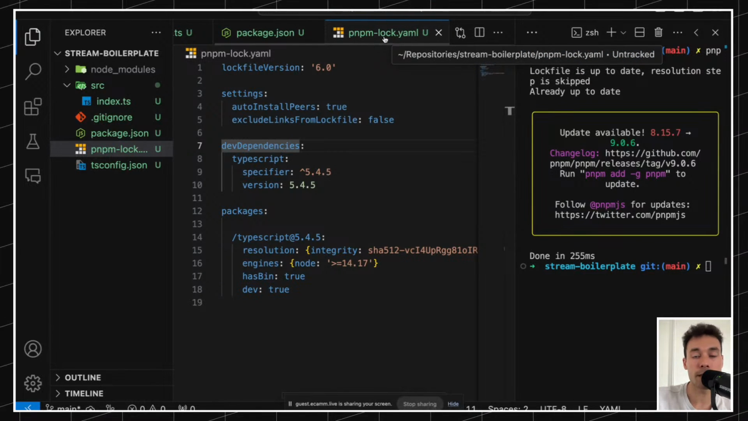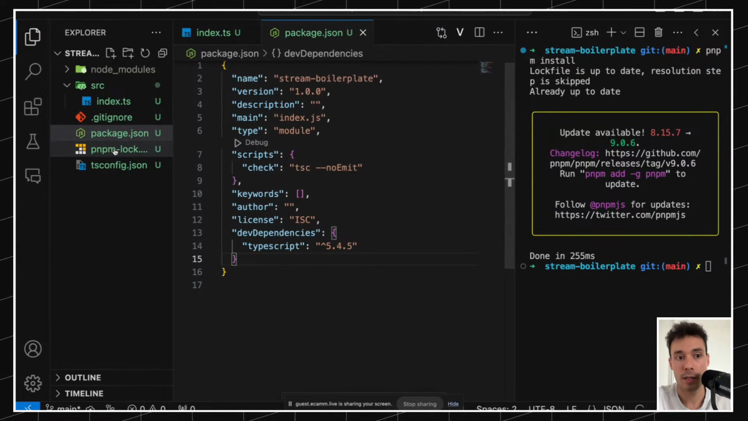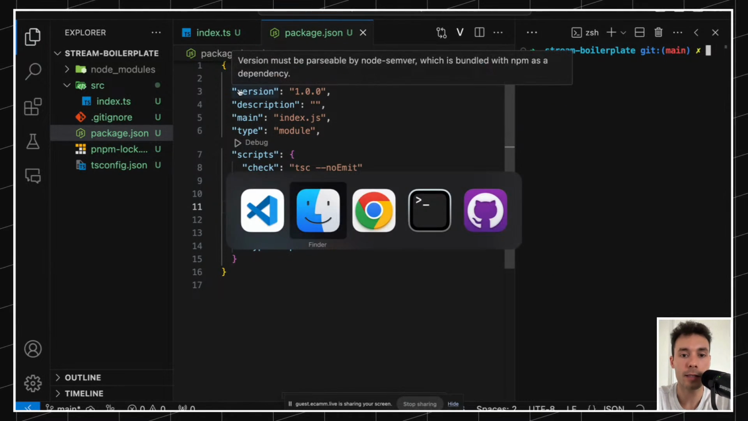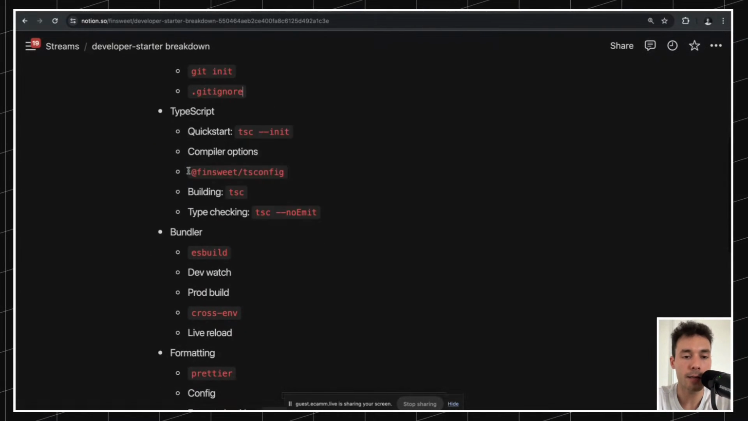Maybe some dependency was different. Maybe I removed something. Maybe I added something. Maybe I updated something, etc. Okay, great. So we've got Git here. Let's go back to my template.